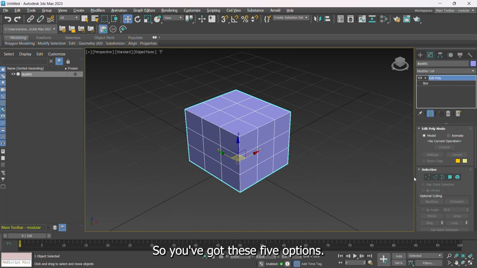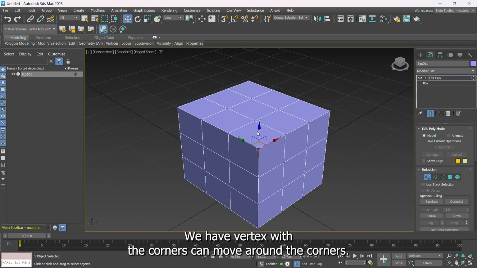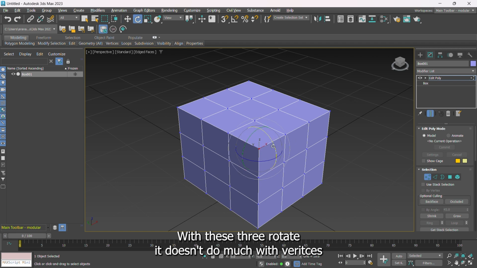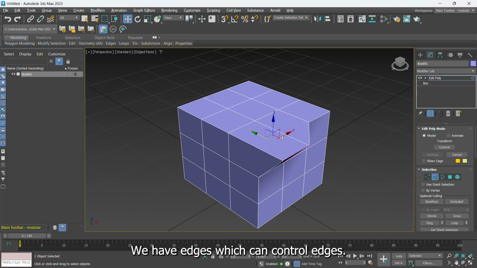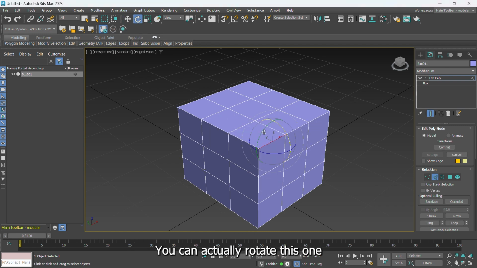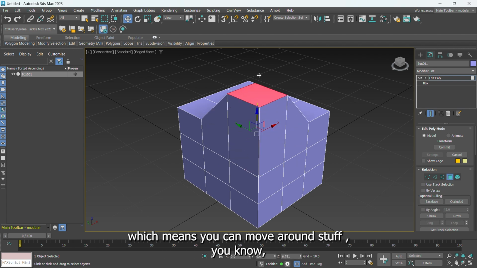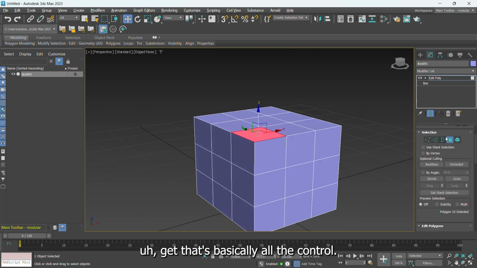You've got these 5 options, only 3 are actually useful. We have vertex, the corners, and you can move around the corners with these 3. Rotate doesn't do much on vertices, and neither does scale. We have edges, where you can actually rotate. And then we have faces, which is this one, which means you can move stuff around. That's basically all the controlling things.